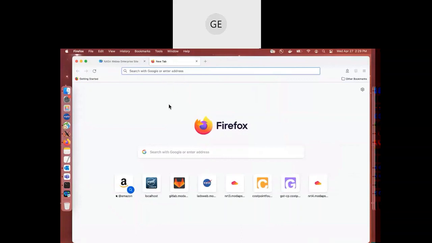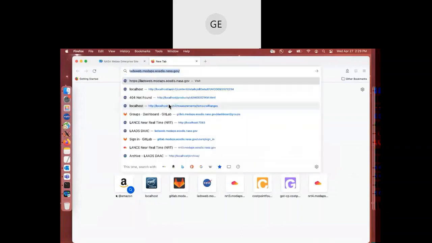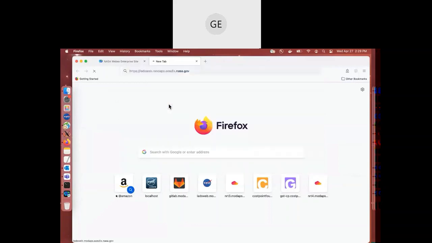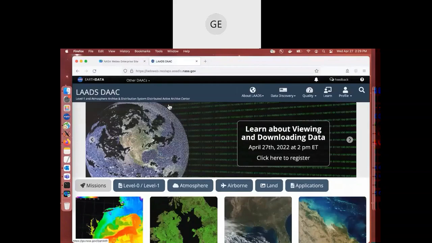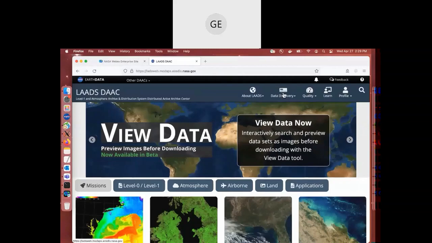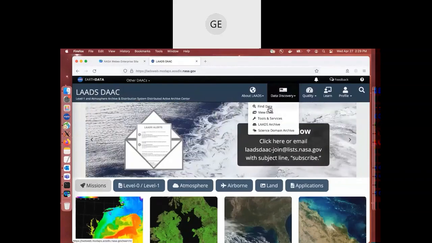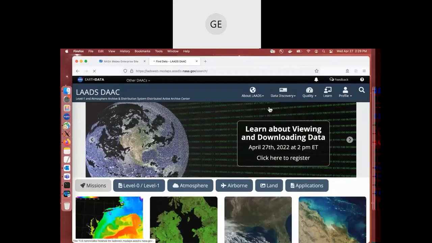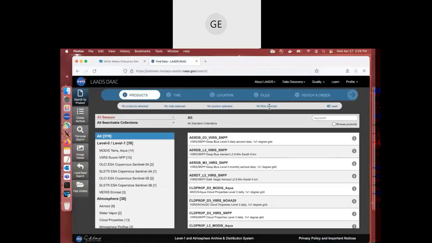All right. So first of all, let's go to the LADS website. This should look a little bit familiar by now. To get to the Find Data tool, which I'm going to talk about, let's go up here to the data discovery menu item. And Find Data is the first on the list, because this is our original tool for this site.